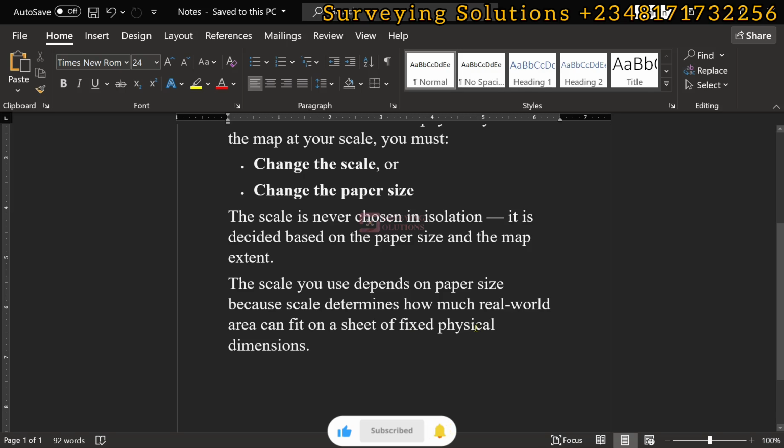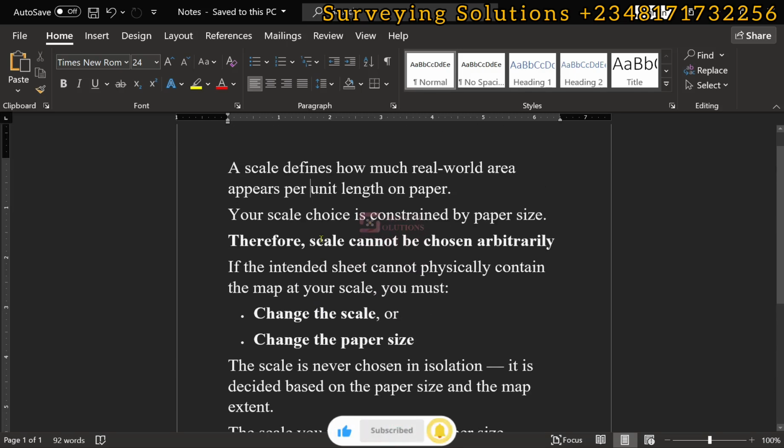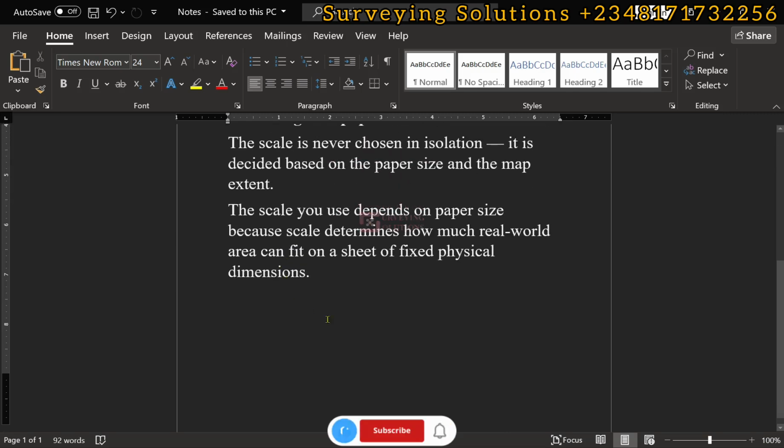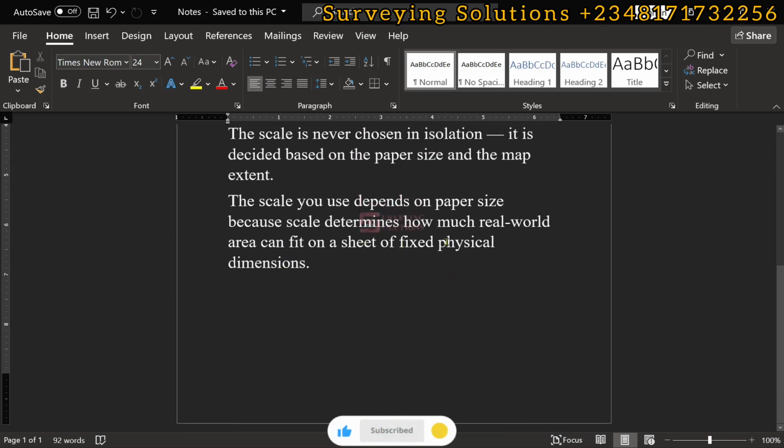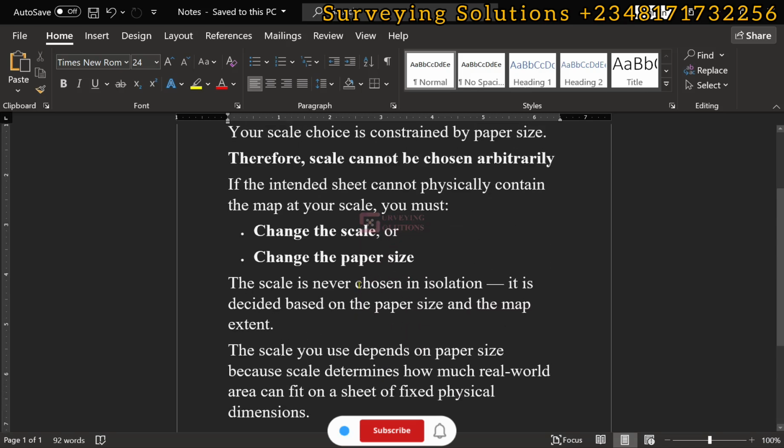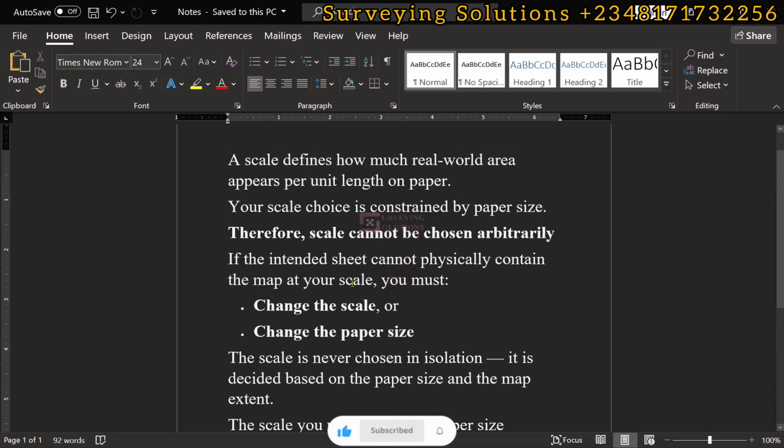Now you need to understand that the paper size you are going to use, A4, A3, A2, A0, whatever paper size you are going to use, already has fixed physical dimensions. Therefore, when you want to model the real world into that paper, you need to model it using a scale. However, you also need to understand the paper size you are going to use.